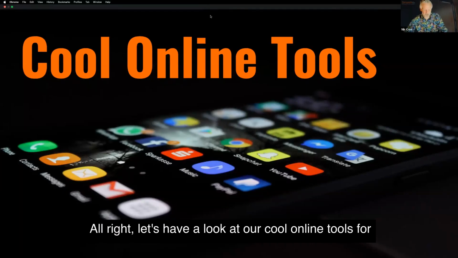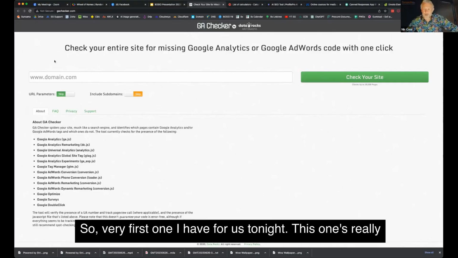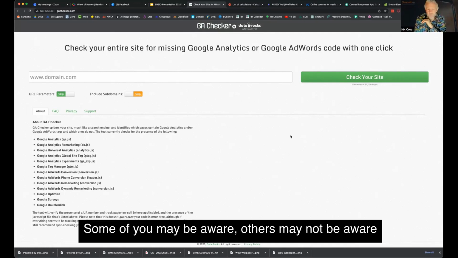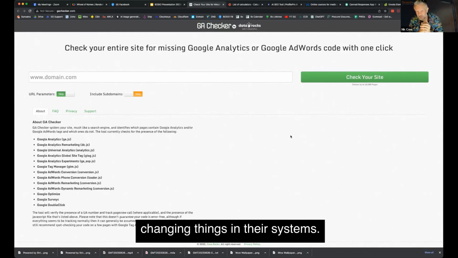All right, let's have a look at our cool online tools for tonight. So very first one I have for us tonight. This one's really quite pertinent at the moment. Some of you may be aware, others may not be aware that Google is changing some things in their systems. Well, actually, they're always changing things in their systems.